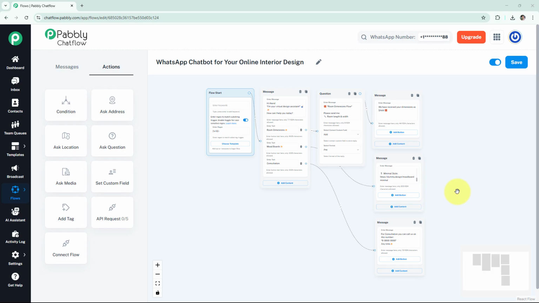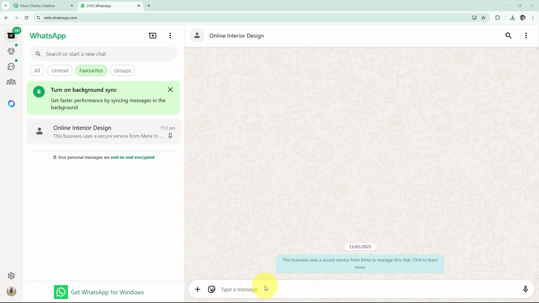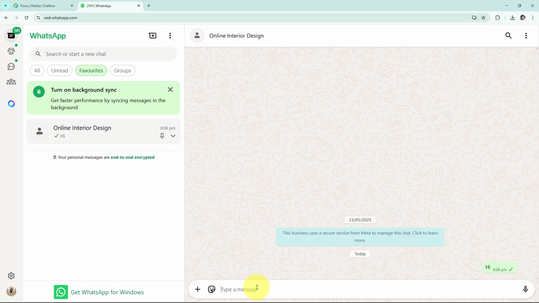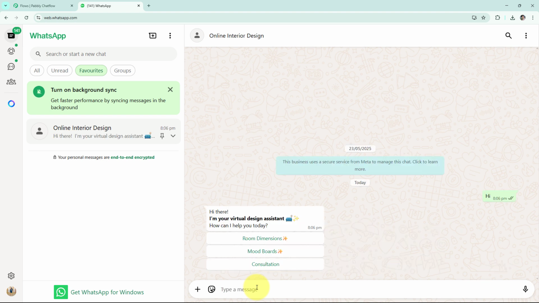you to my screen. This is the WhatsApp chatbot that I have created with the help of Pabbly Chatflow. Before we begin the procedure of creating this chatbot, let me show you how it works in a real-time example, and for that, let me take you to my WhatsApp screen. Here we have arrived on my WhatsApp screen, and to activate the chatbot, I'm going to send hi. And our chatbot responds with, "Hi there, I'm your virtual design assistant. How can I help you today?"